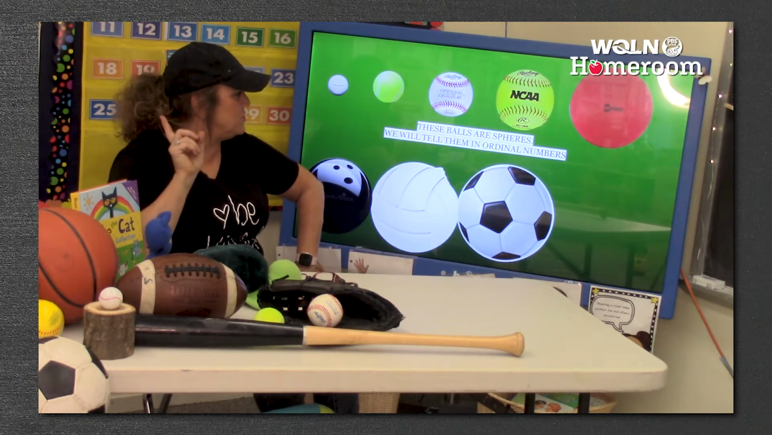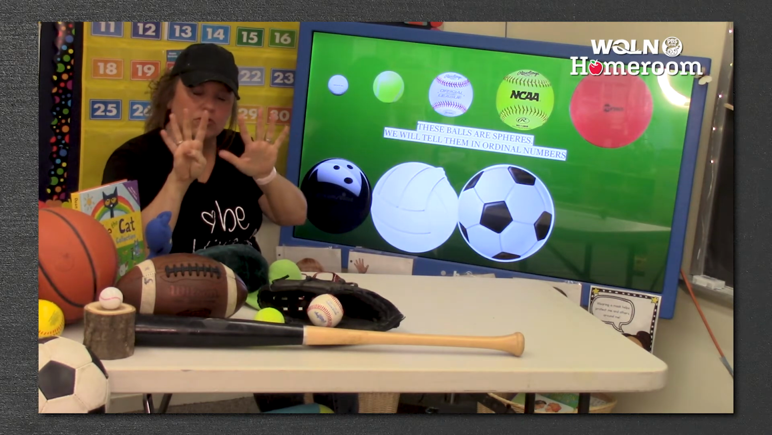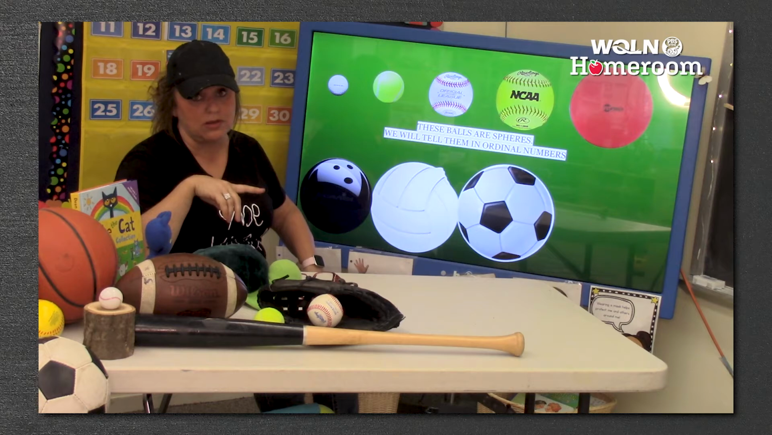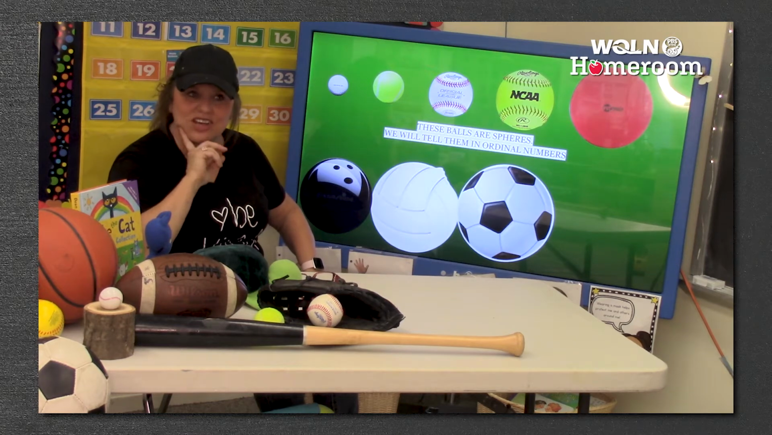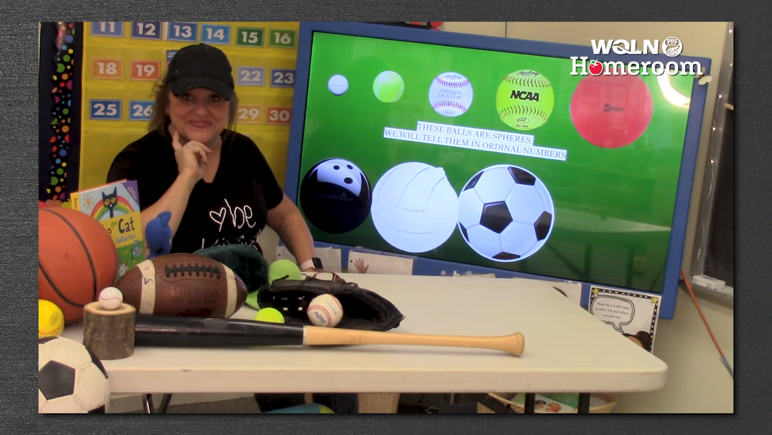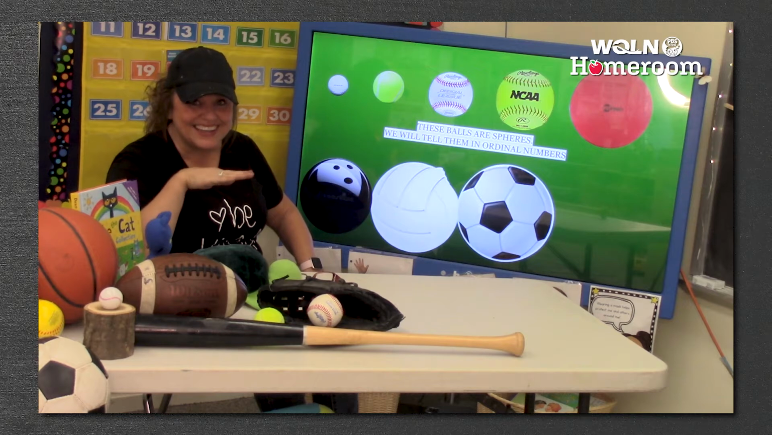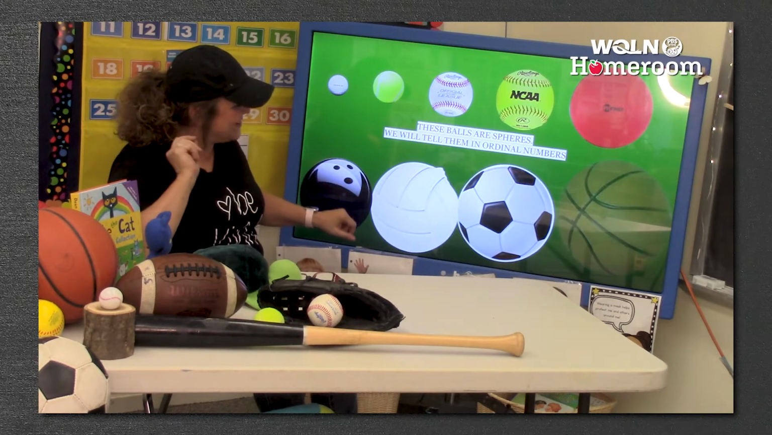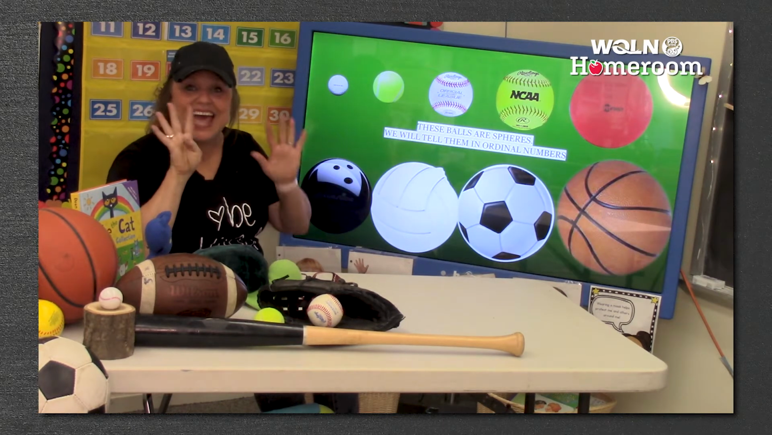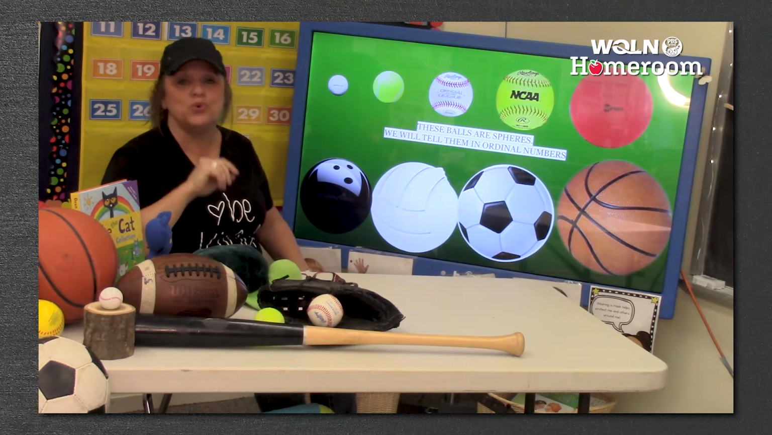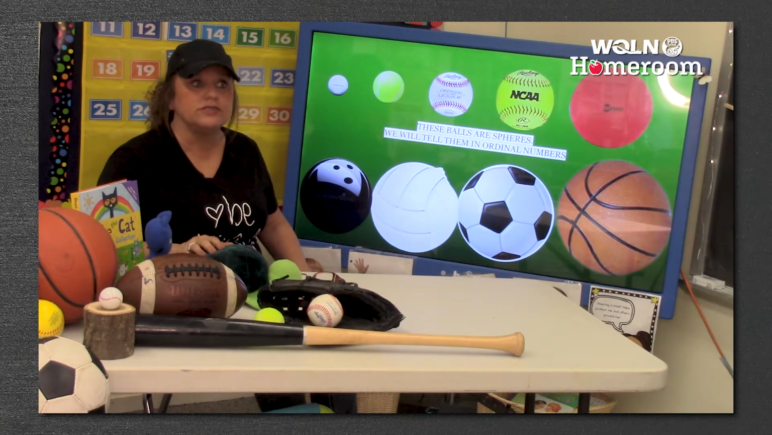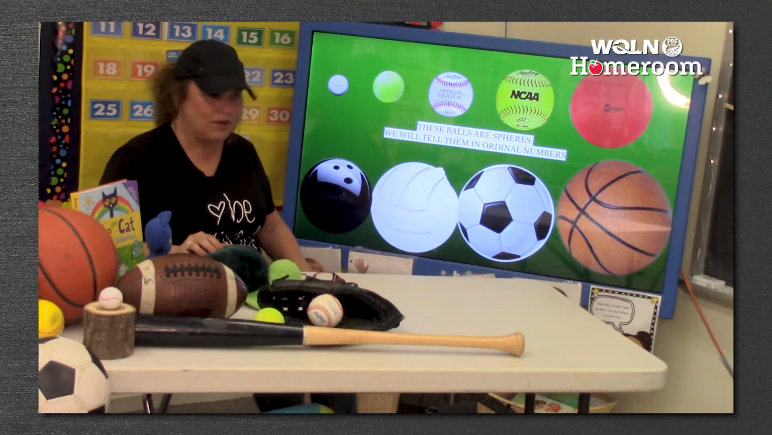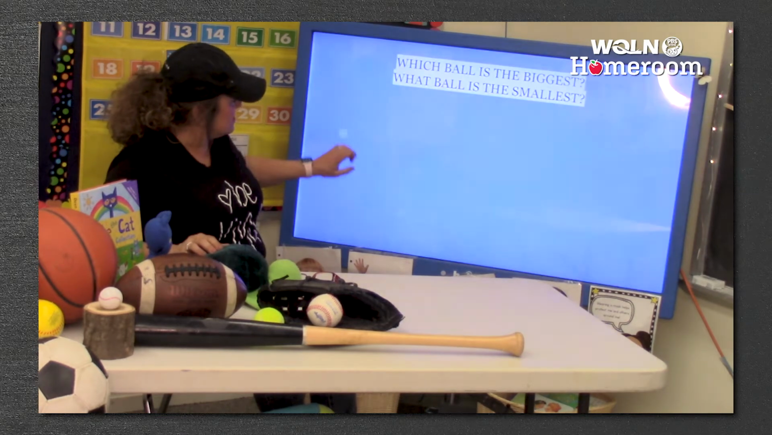Which one do you think is going to be 9th? It would be the biggest one that we talked about. Can you guess? I'll give you a hint. It's orange. You bounce it. It's a basketball. That is 9th. So we put them into ordinal numbers. First, second, third, fourth. Isn't that cool? And we put them in order by size.